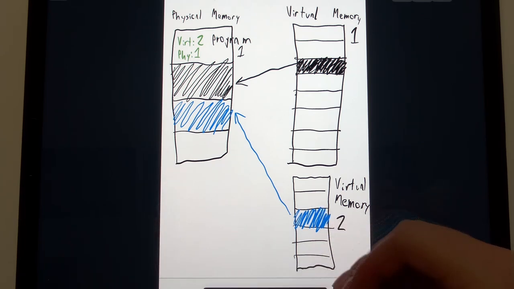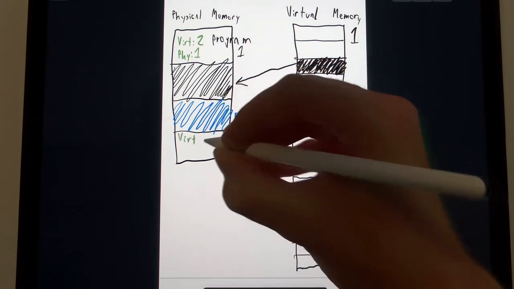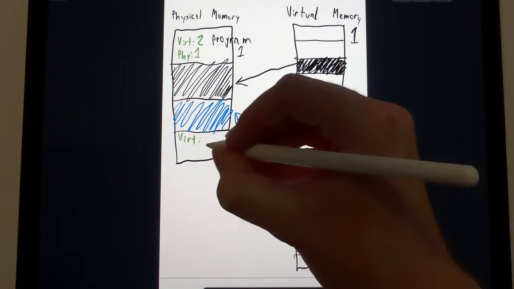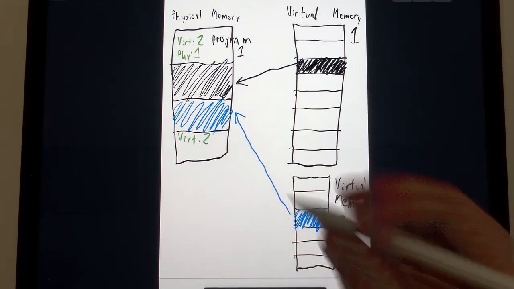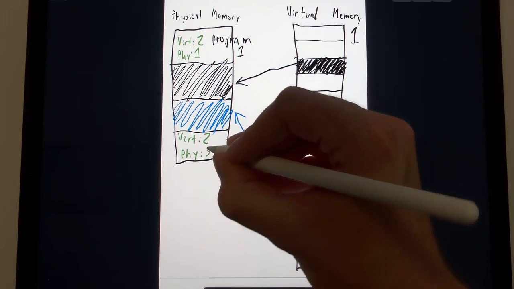Yeah, cool. Okay, I think I heard someone say it. So this would now be virtual page 2, again, because we're still in page number 2. But it would now be physical page 3.